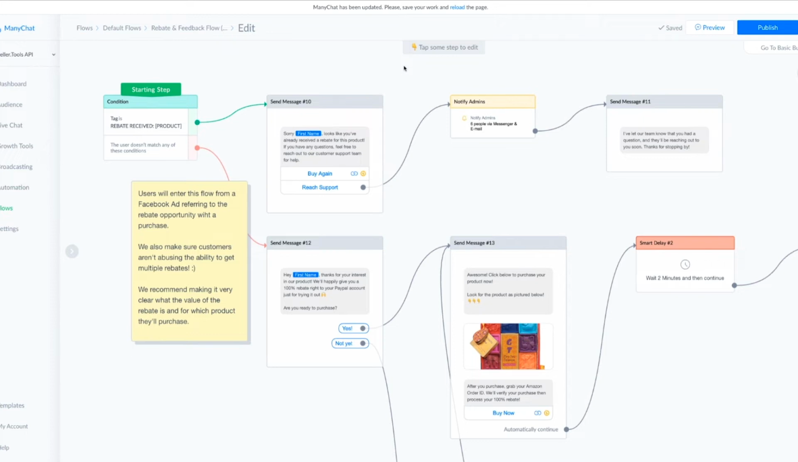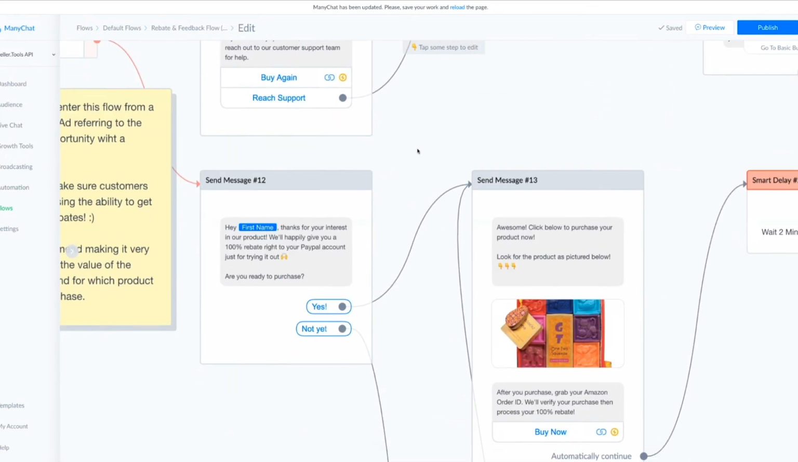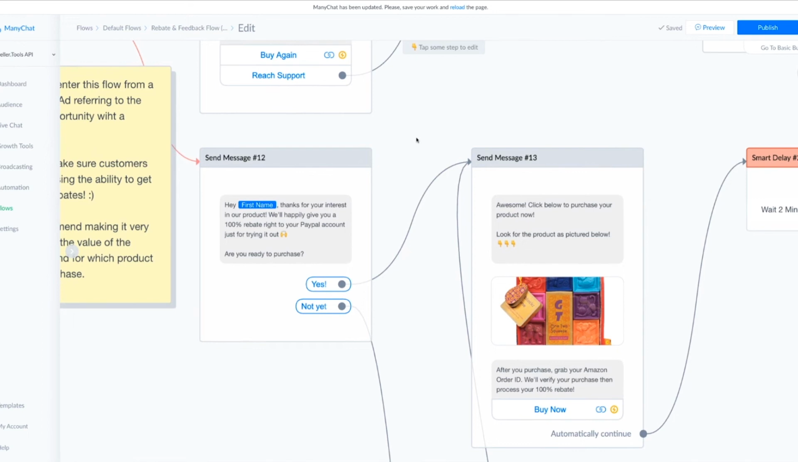First thing that we're going to do is tag, and make sure that the customer does not have this tag of rebate received, so we prevent any abuse or mistakes by a customer coming back in and taking advantage of this offer again. We're going to make sure that they do not have this tag, and if they don't, we'll go ahead and bring them into the next steps, which is saying, hey, customer, thanks so much for your interest in our product.